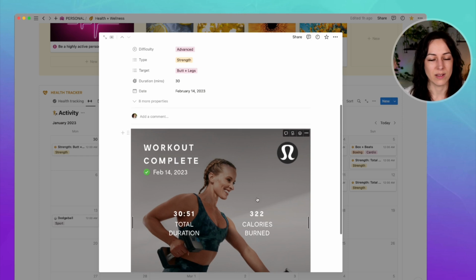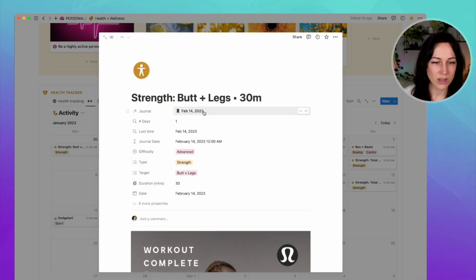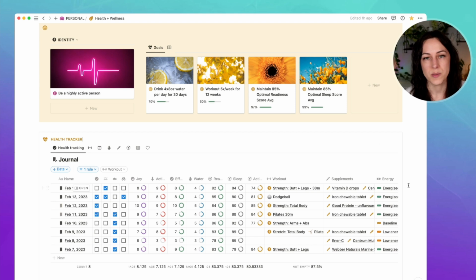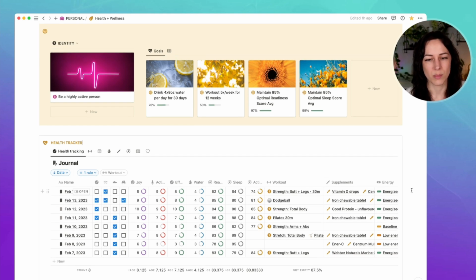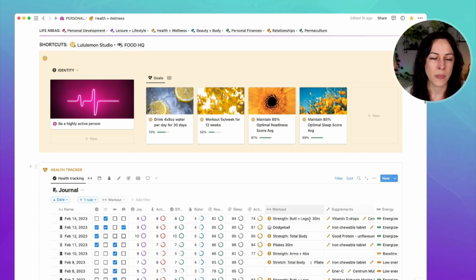And so again, that's automatically generated, and then I can input any of the information, connect it to my journal, set the difficulty, type, and target, and then we are good to go. So this page doesn't have to be complex. It can be as simple or as abundant and exciting as you want it to be. But I like just getting a bird's eye view snapshot of my health in one place here. And again, a lot of the individual tracking just happens on a daily basis on my today page.